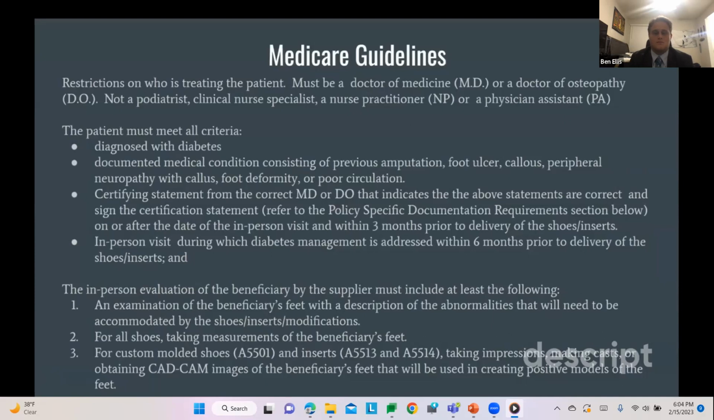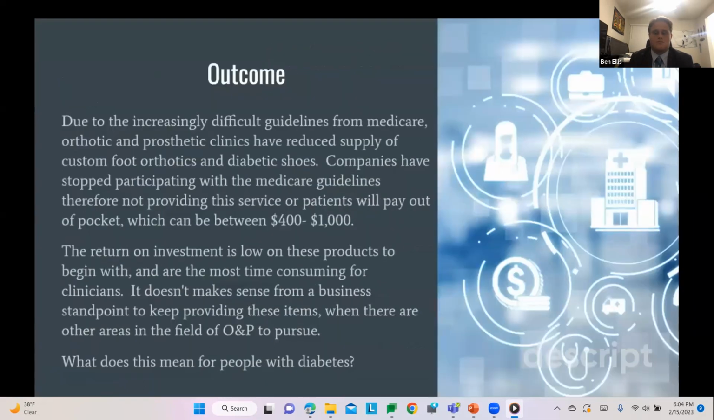As you can imagine, this can be overwhelming for the front staff to make sure we have all of this documentation. The outcome of this, due to the difficult guidelines for Medicare, is that orthotic and prosthetic clinics have reduced the supply of custom foot orthotics and diabetic shoes. Companies have either stopped participating with Medicare, therefore not providing this service, or patients pay out of pocket, which can be between $400 and $1,000. The return on investment is low on these products to begin with.